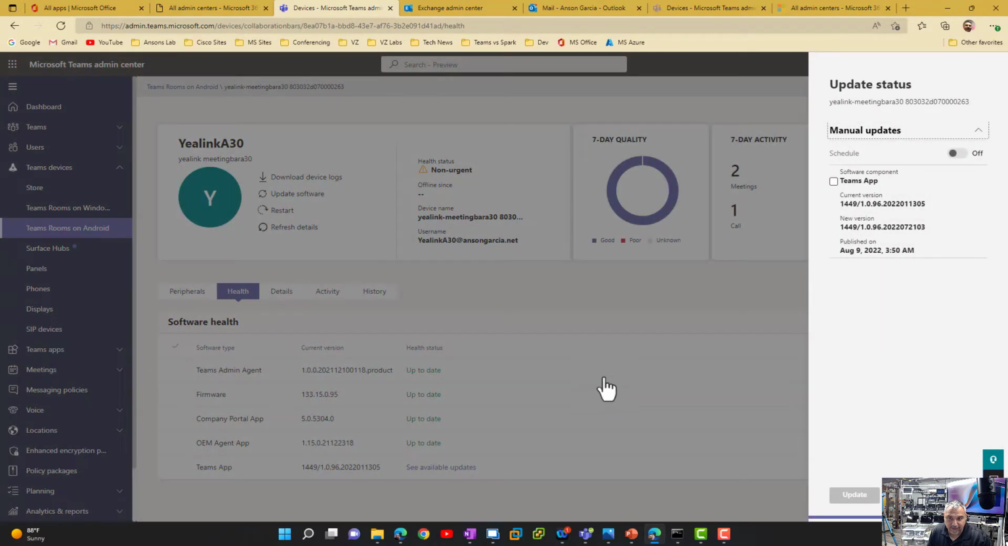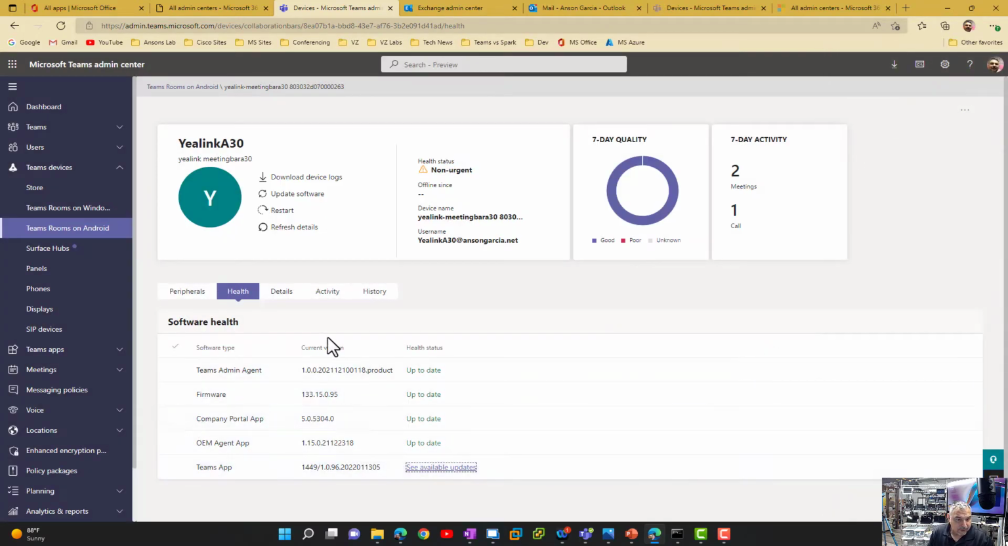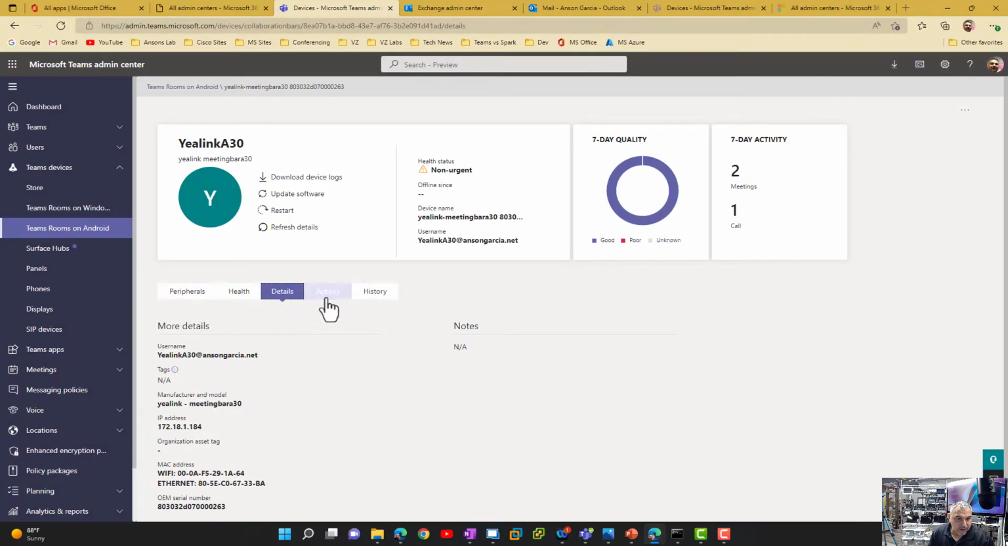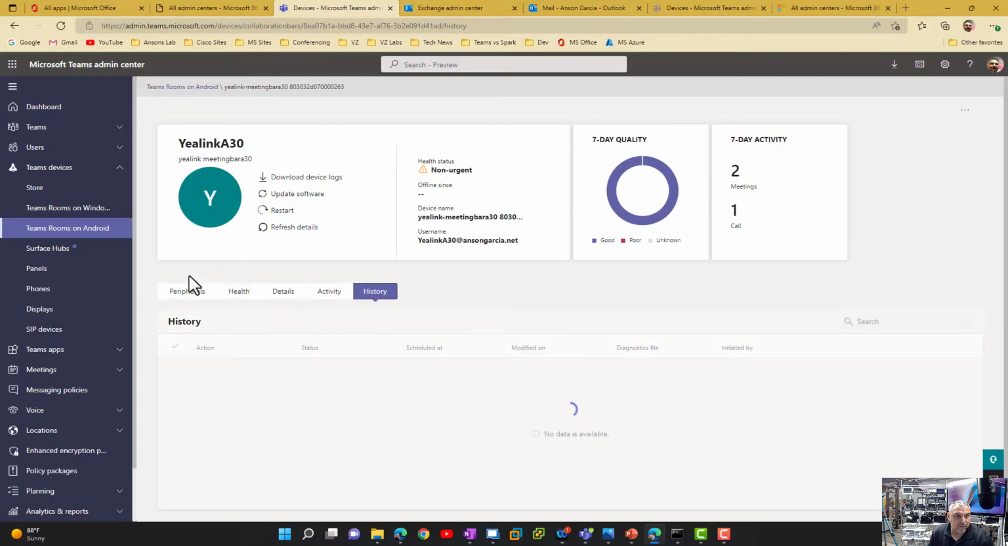And if I look at my software updates here that I can do on this room system, I can do manual updates, I can schedule updates, I can do an update right now. I can see what software's on it and what software I'm going to update to. And let's go to details, activity. I think we already did all that.